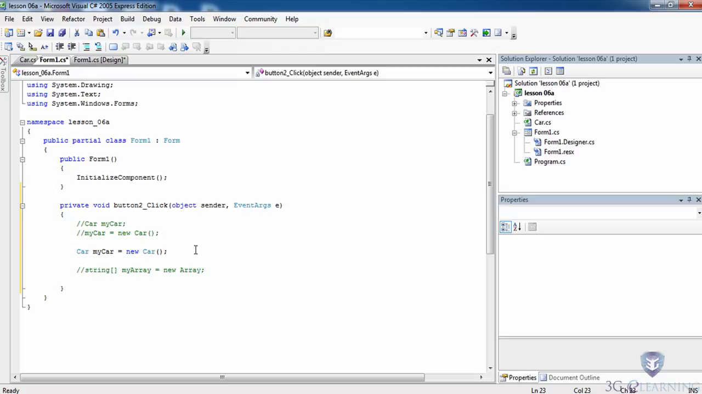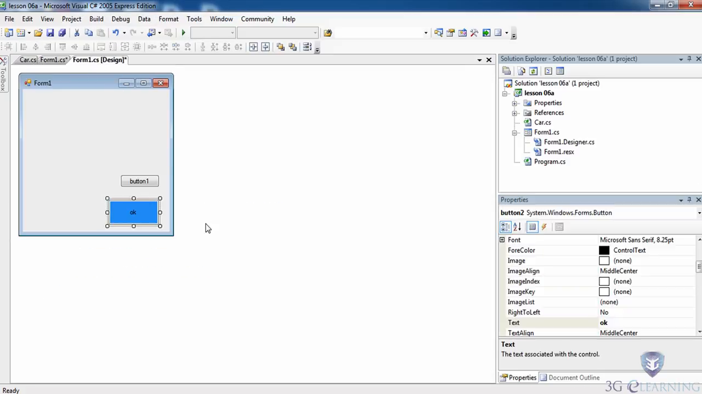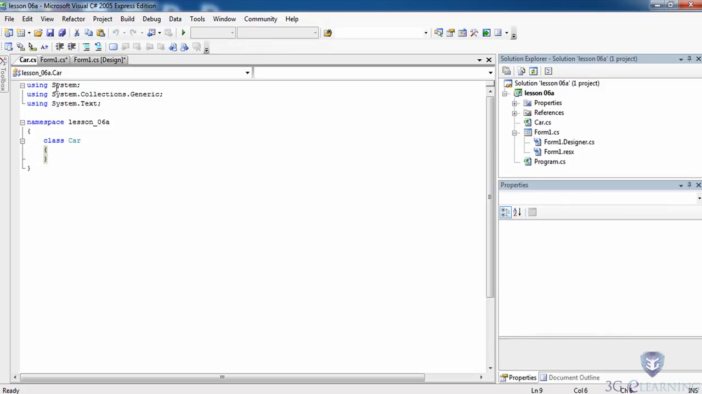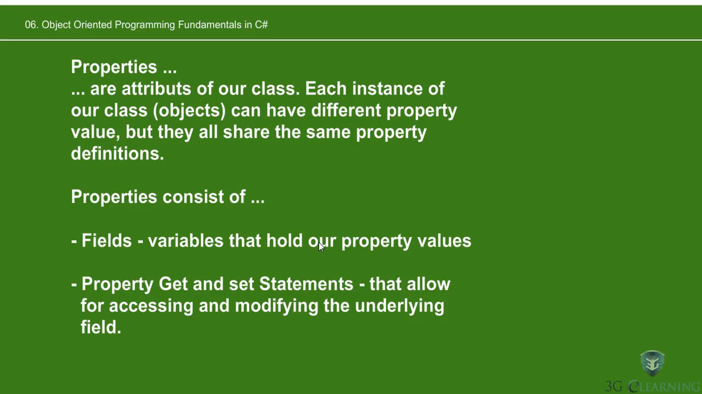So now we'll add some properties to our class. In the button class, you'll see that each instance of the button has a set of properties in the property tab, which we can alter, and it'll change the appearance or behavior of that control. As well as this, we can create properties for the objects that we build, so our car class can have its own properties.